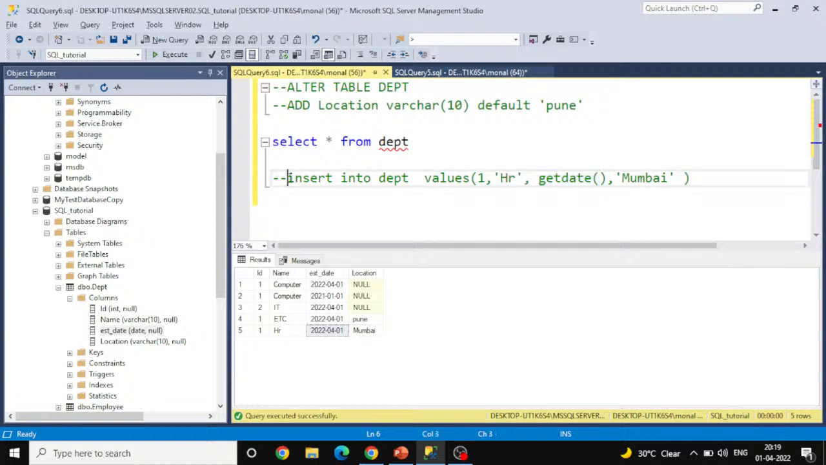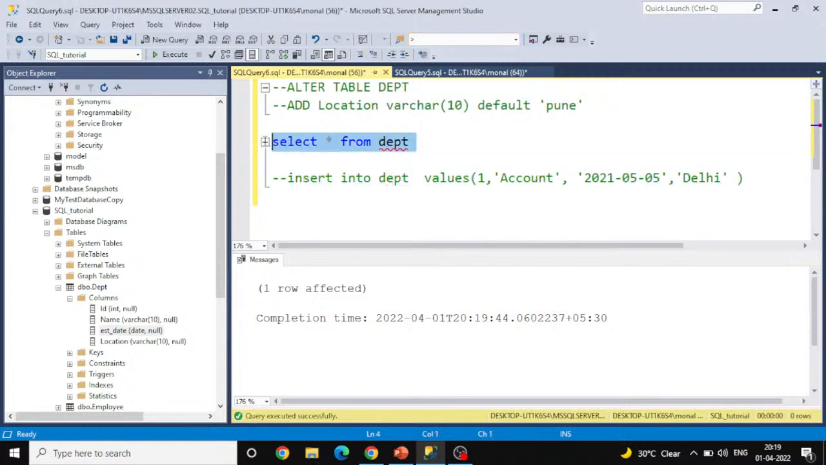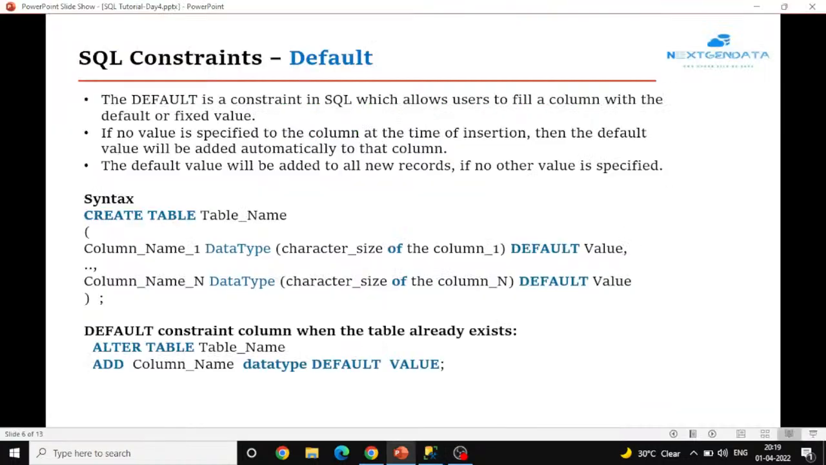I have passed the values. If instead of getdate I pass any date, like 2021-05-05, and instead of the HR department I have the accounts department, and the location will be Delhi, in that case it will take whatever values you pass, and those values will be stored in the table. So I hope the default constraint is clear to all of you.